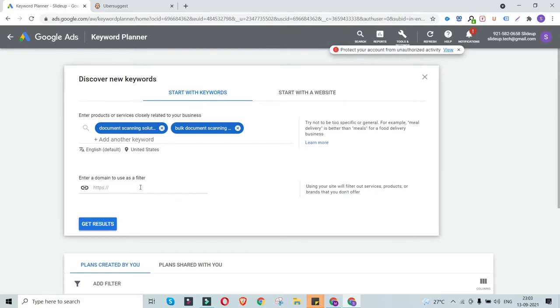Now if you have a reference website, then definitely you can put it. So this is where you can filter out the different keyword ideas that you're gonna get once you hit get results based on a certain website. So in case there is a particular market leader in the category that you're playing in, so let's say there is a huge company in document scanning solution. In that case, you can just put in the URL over here. It will help you refine your keyword search results.